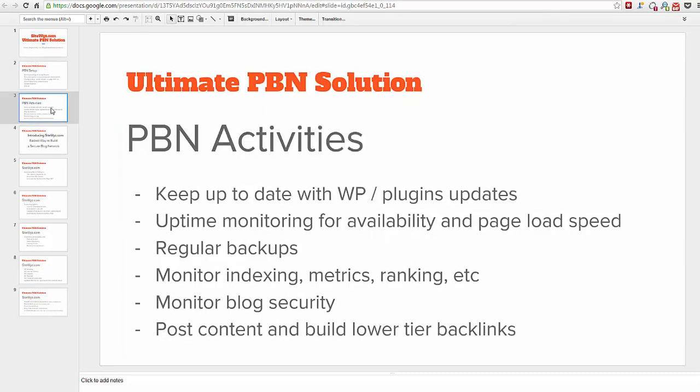But once we set up the PBN, there are some day-to-day PBN activities, and number one is to keep up to date with WordPress and plugin updates. And again, mainly for security reasons, because lots of those updates come because of security problems, and if WordPress hasn't been updated, it increases the chance for the blog to be hacked.